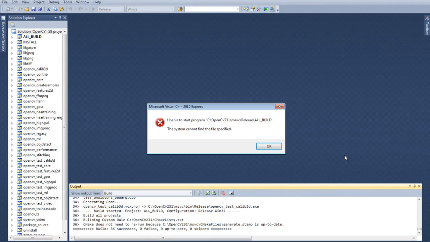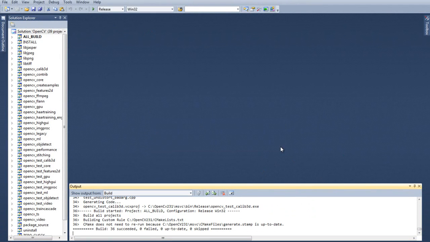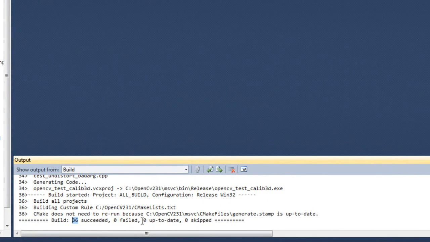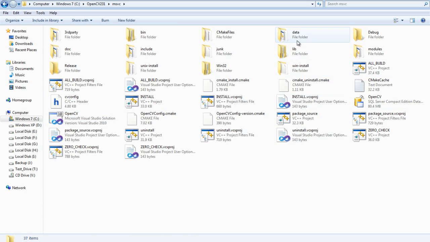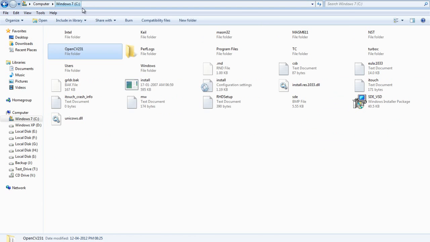This is going to take the same time as the debug mode, and once it is finished, we'll be seeing these things. 36 succeeded, 0 failed, and if anything is skipped, don't worry, it will not make any problem. Okay, the Visual C++ task is now completed. That's built successfully. Build succeeded. Now let's close this. Once that is closed, let's go back.